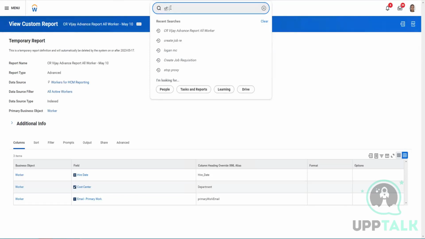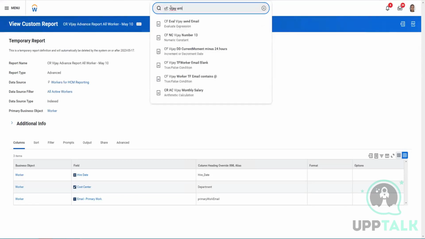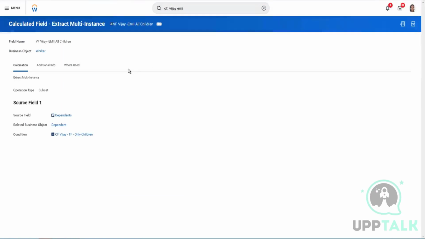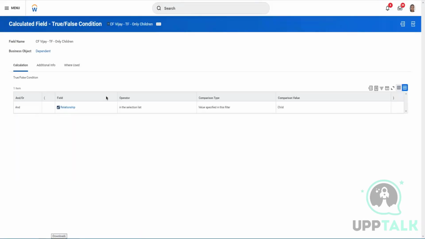So let's see what we have. The same thing it will ask: you'll create the field, you'll create the source field, then you'll have the related business object. So here you will select some source fields from the business object. Okay, so you create a condition.